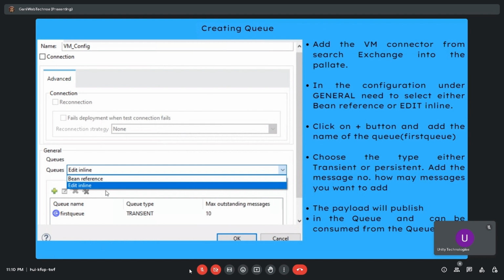How many messages do you want to add? You can add that many messages. So that number of messages it can store. Here I have given a name for the queue, that is first queue. And then the payload will be published in the queue, and we can use consume from the queues. Once the payload is published in the queue, it can be consumed from the queues.